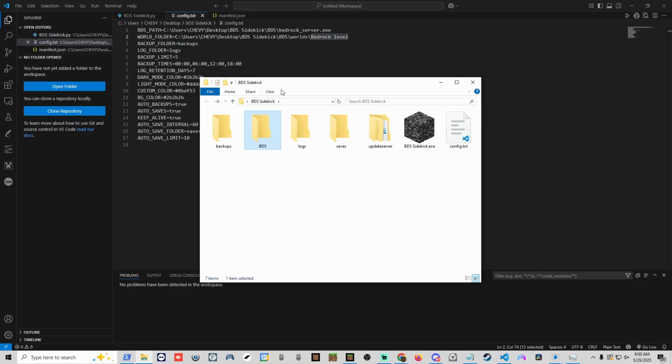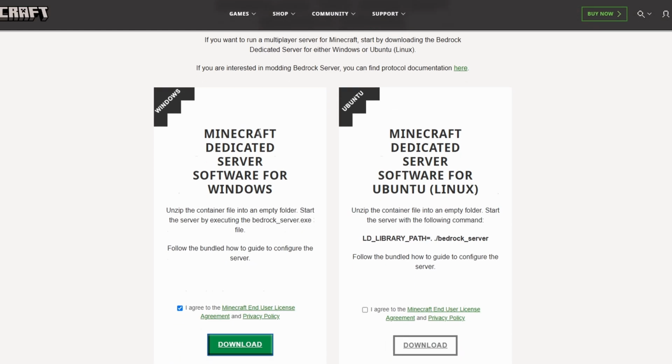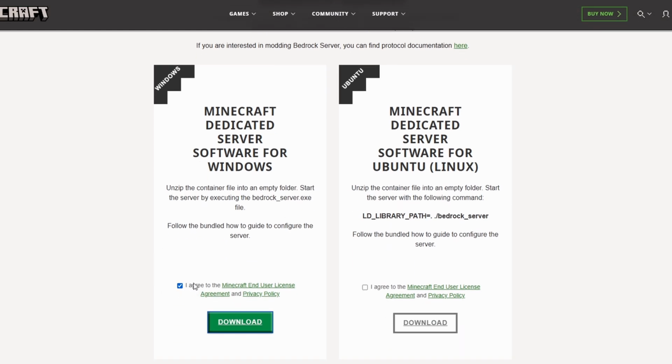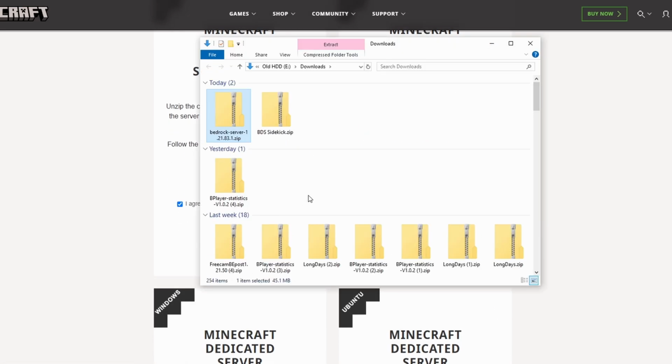And now we're going to go back to our BDS Sidekick folder. At this point, we need to install the Bedrock dedicated server into this BDS folder. So what we're going to do is go to minecraft.net/en-us/download/server/bedrock, or you can just Google Bedrock dedicated server download. It will bring you to this landing page, and you are going to scroll down. You're going to check the box for the Minecraft dedicated server software for Windows, and then you're going to hit the download button. Next, you can open up your downloads folder to locate this.